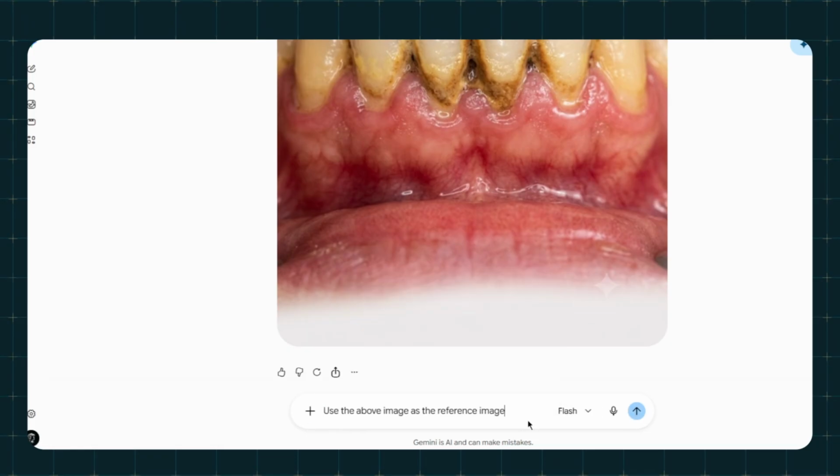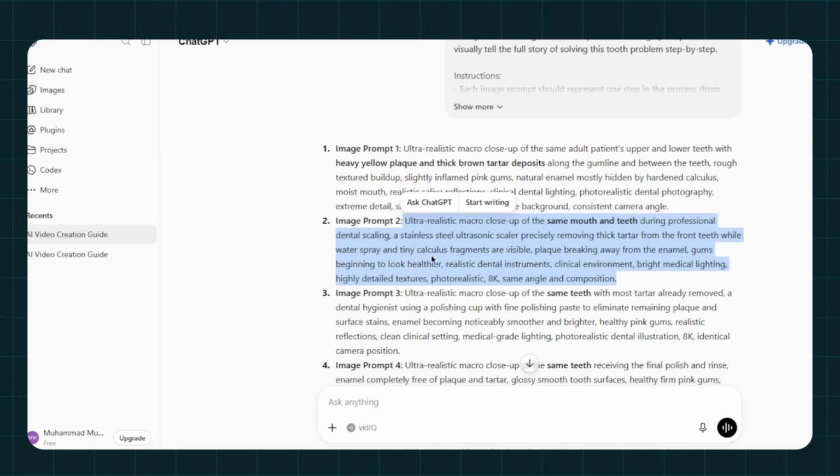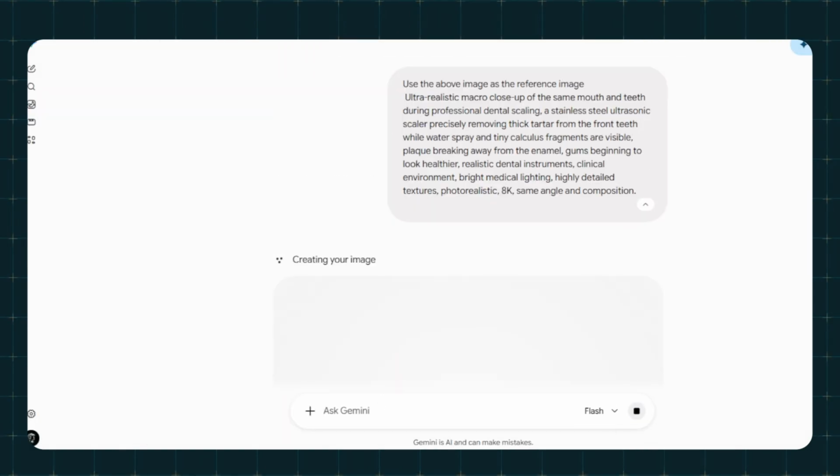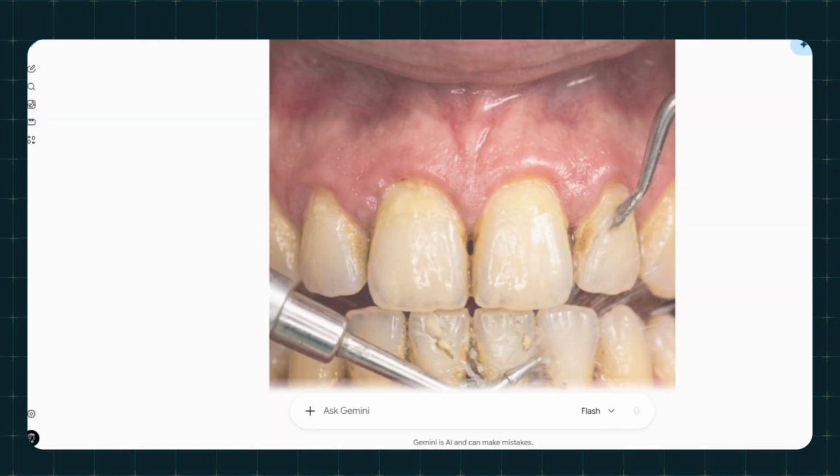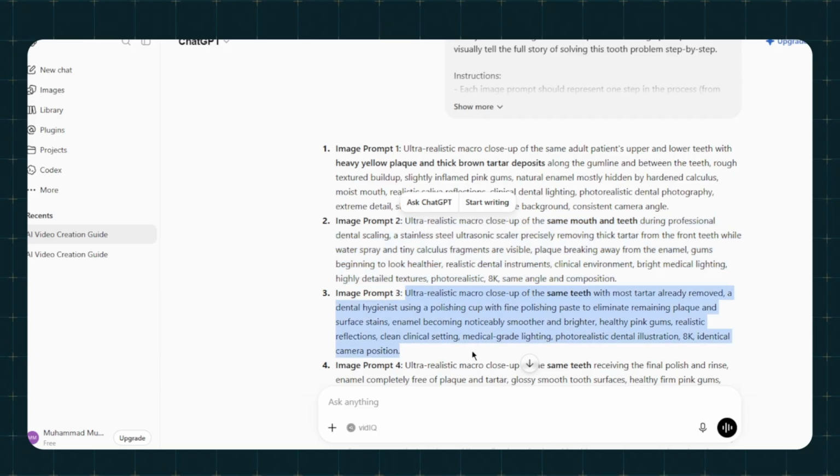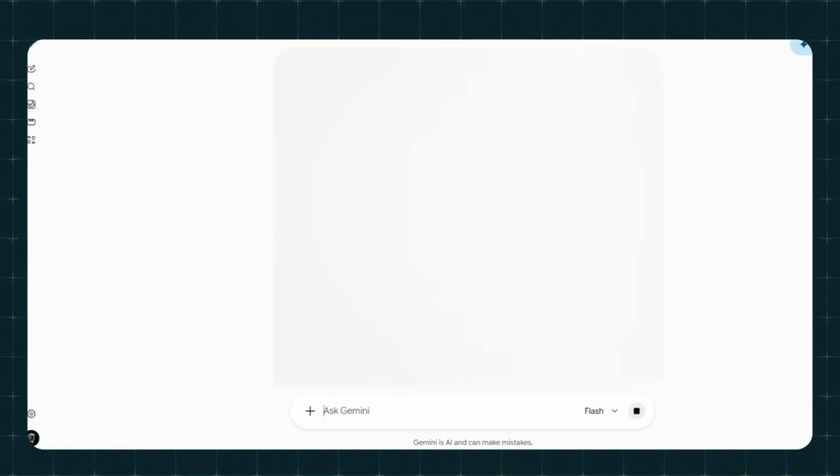Now, here's the important part for visual continuity. Before every next prompt, write this line first. Use the above image as the reference image. Then paste the next image prompt. This keeps the same camera angle, structure, and atmosphere across all images. Repeat for all 5.